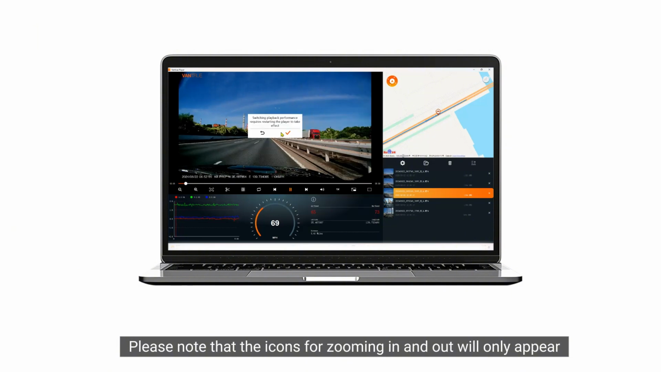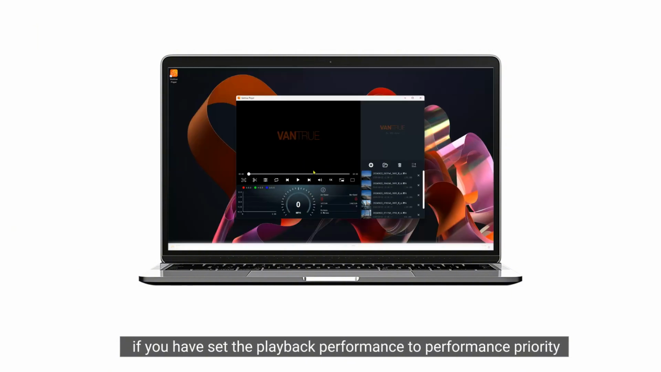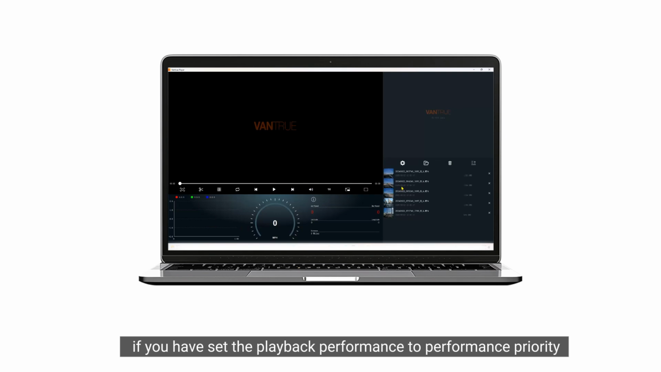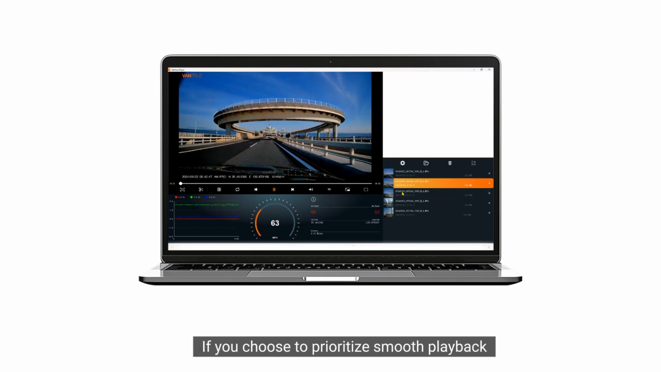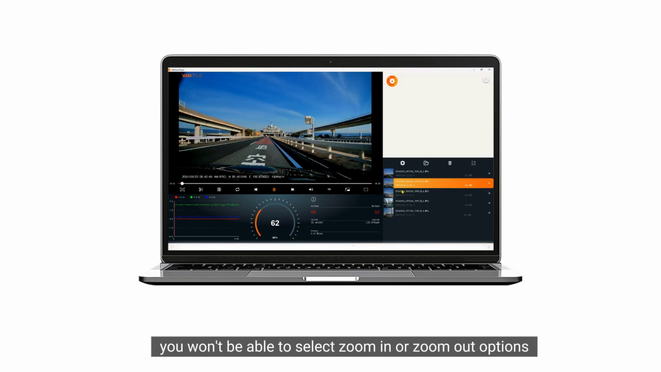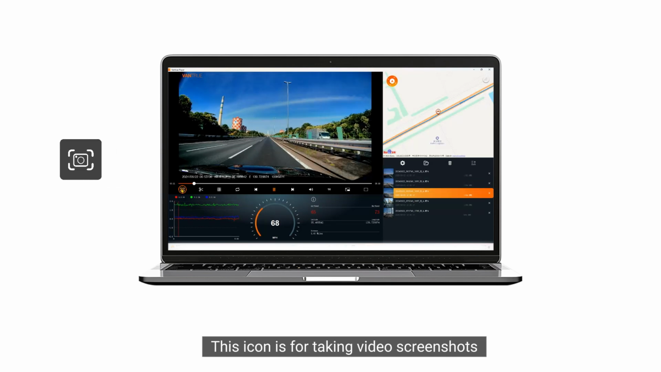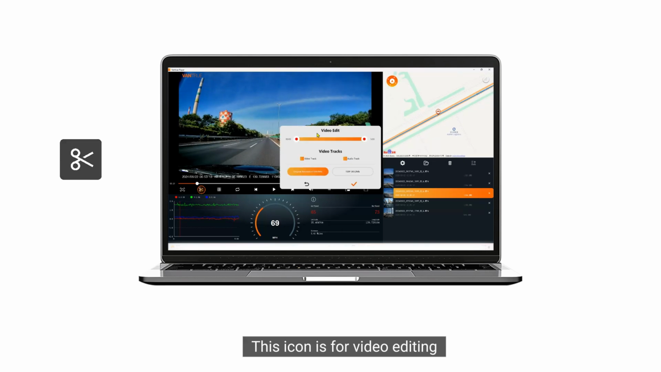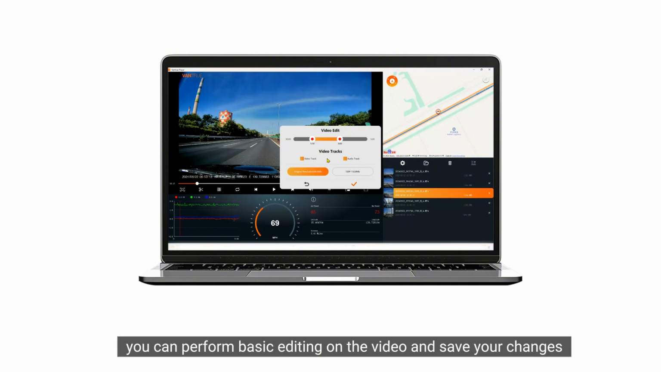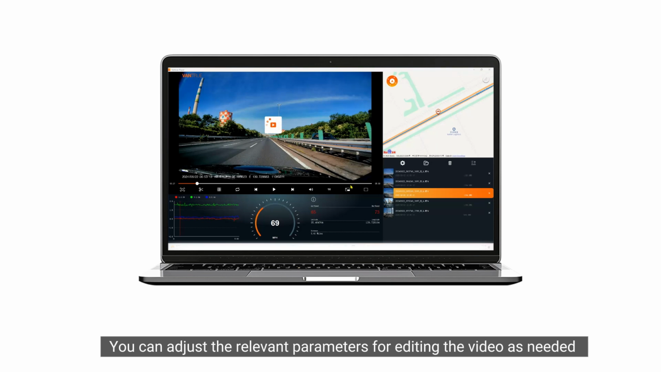Please note that the icons for zooming in and out will only appear if you have set the playback performance to performance priority. If you choose to prioritize smooth playback, you won't be able to select zoom in or zoom out options. This icon is for taking video screenshots. This icon is for video editing. By clicking on it, you can perform basic editing on the video and save your changes. You can adjust the relevant parameters for editing the video as needed.